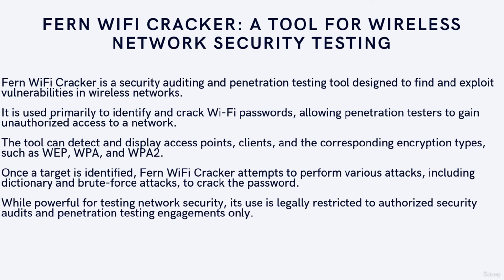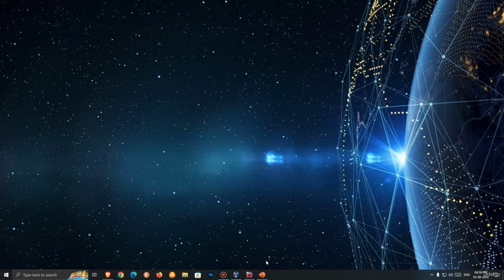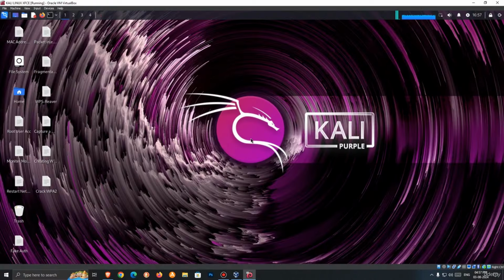The tool can detect and display access points, clients, and the corresponding encryption types such as WEP, WPA, and WPA2. Once a target is identified, Fern Wi-Fi Cracker attempts to perform various attacks, including dictionary and brute force, to crack the password. While powerful for testing network security, its use is legally restricted to authorized security audits and penetration testing engagements only. So, turn on your Kali Linux machine and let's start to use Fern Wi-Fi Cracker.